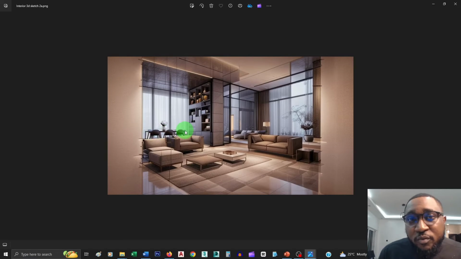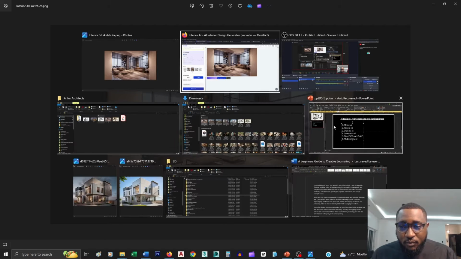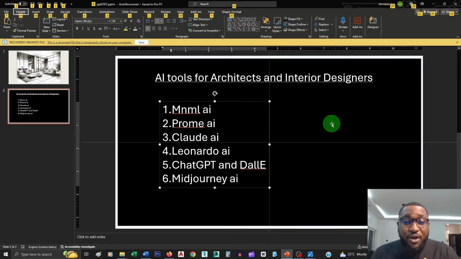So this is a quick way to render, especially interior images. You could just sketch an interior, upload it, generate an image, use it for your presentation or for your design planning and integrate it into your workflow. So that's one AI tool I use very well.